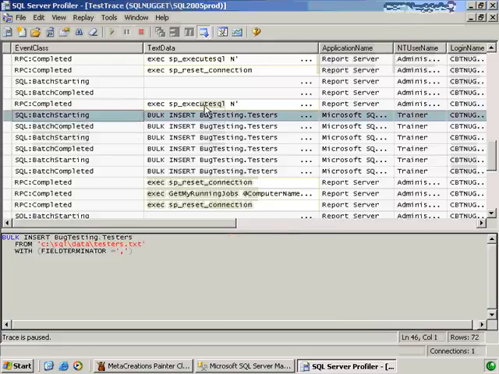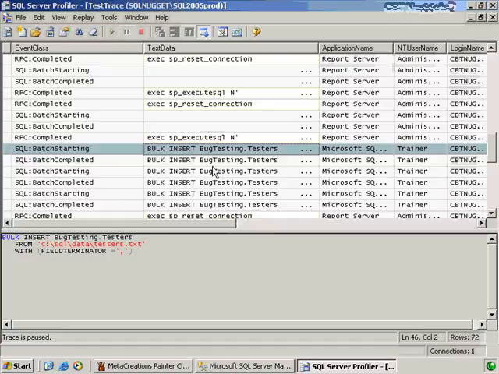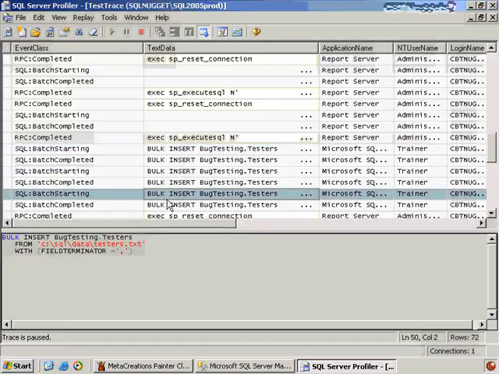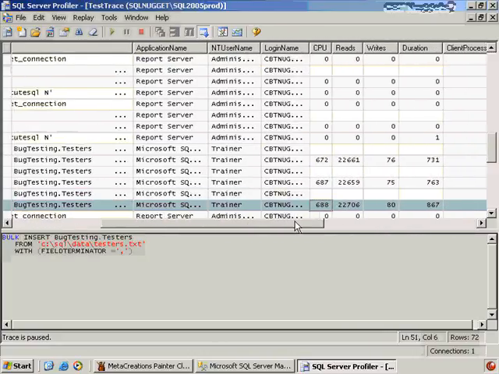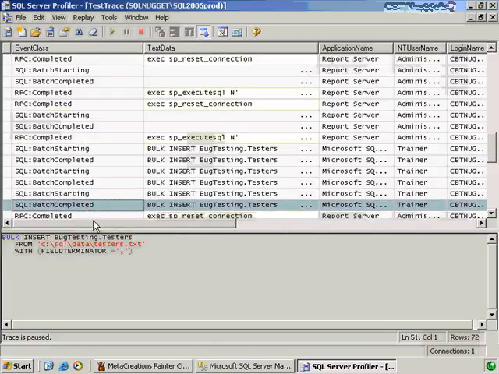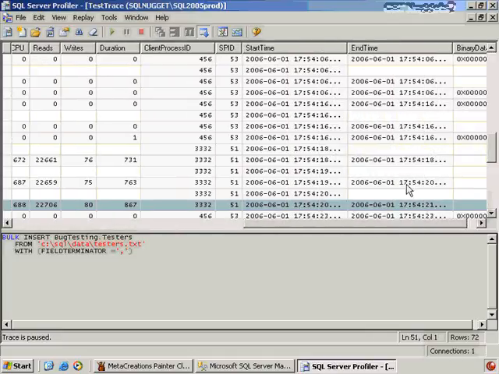I'm going to go ahead and pause this so it doesn't jump around on us. There's the last jump. We ran that statement 3 times. So here's the first one, here's the second one, and there's the third one. You can see on the ending statements, because it's a batch starting and batch completed, on the batch completed is when you'll get all the data about the CPU cycles, the reads, the writes, the duration of it, and also the end times as well.